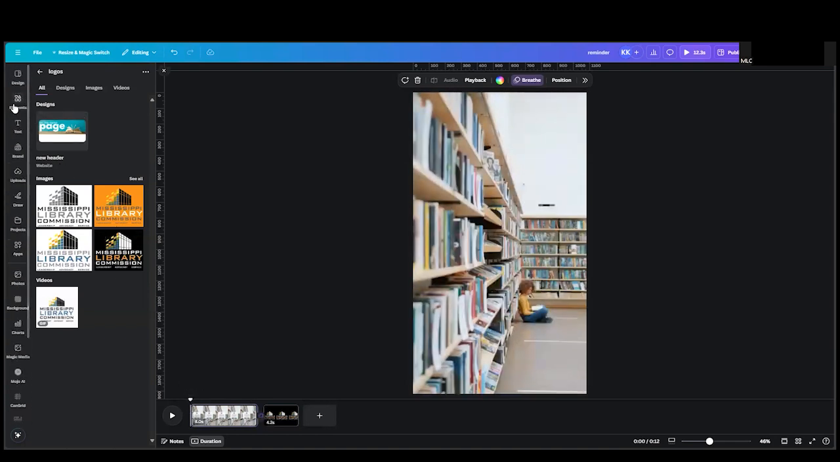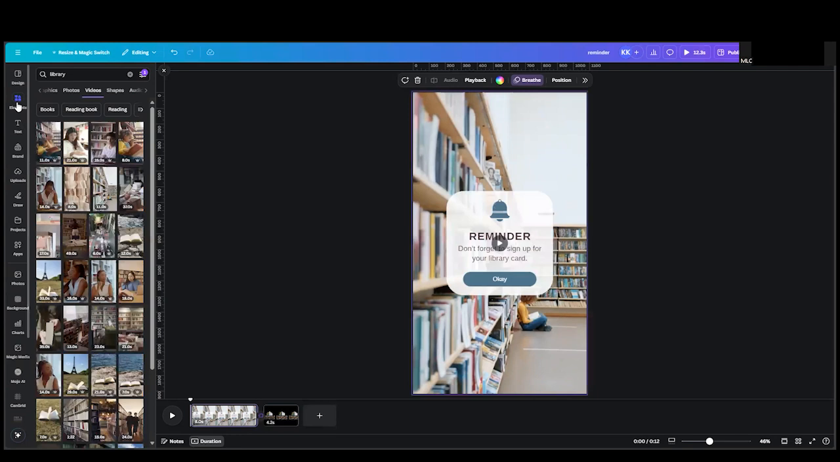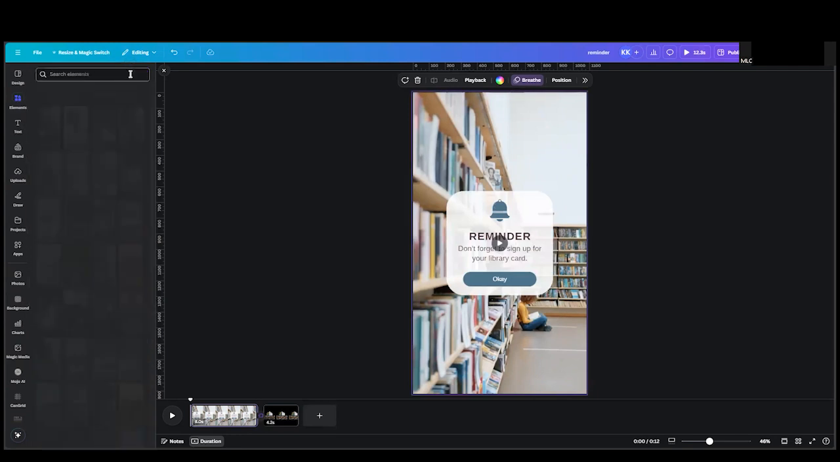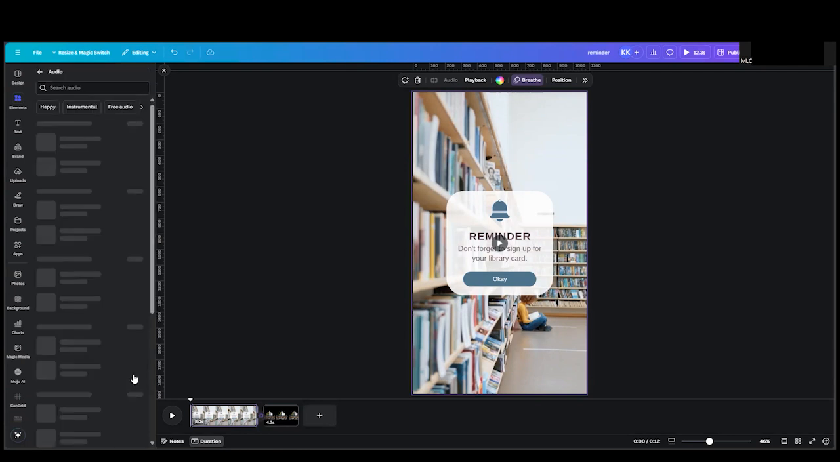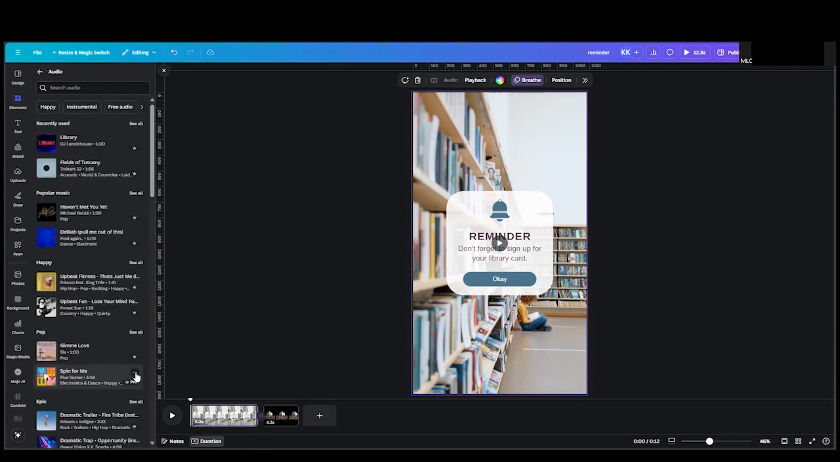At the left toolbar, you will go back to Elements. I'm going to clear out my search and you're going to look for your audio. Here's my audio. I'm going to click See All. And audio can be pretty personal, and I usually spend far too much time selecting what I think is the right music. Today, I'm just going to pick something to show you how to put it in and use it in your short form video.